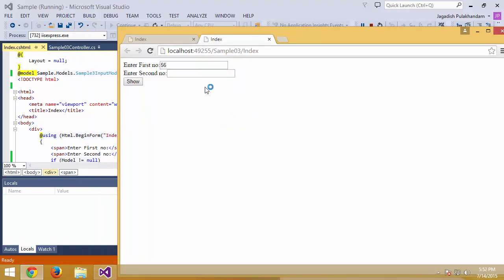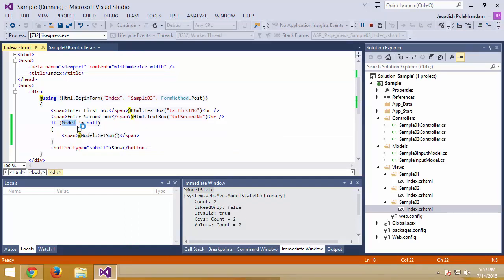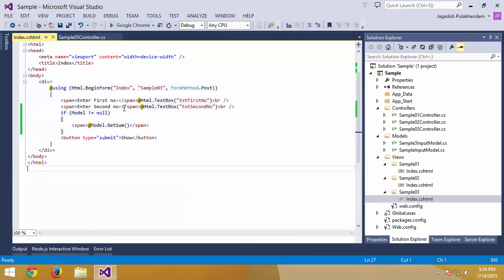Now I specify this 56 and 78 and click show, and now I have 134 in place. So everything is working perfectly with no problems. And if it is for the first GET request, even then it works with no problems. Why? Because if the model is empty or null, we are not saying that it has to do this.